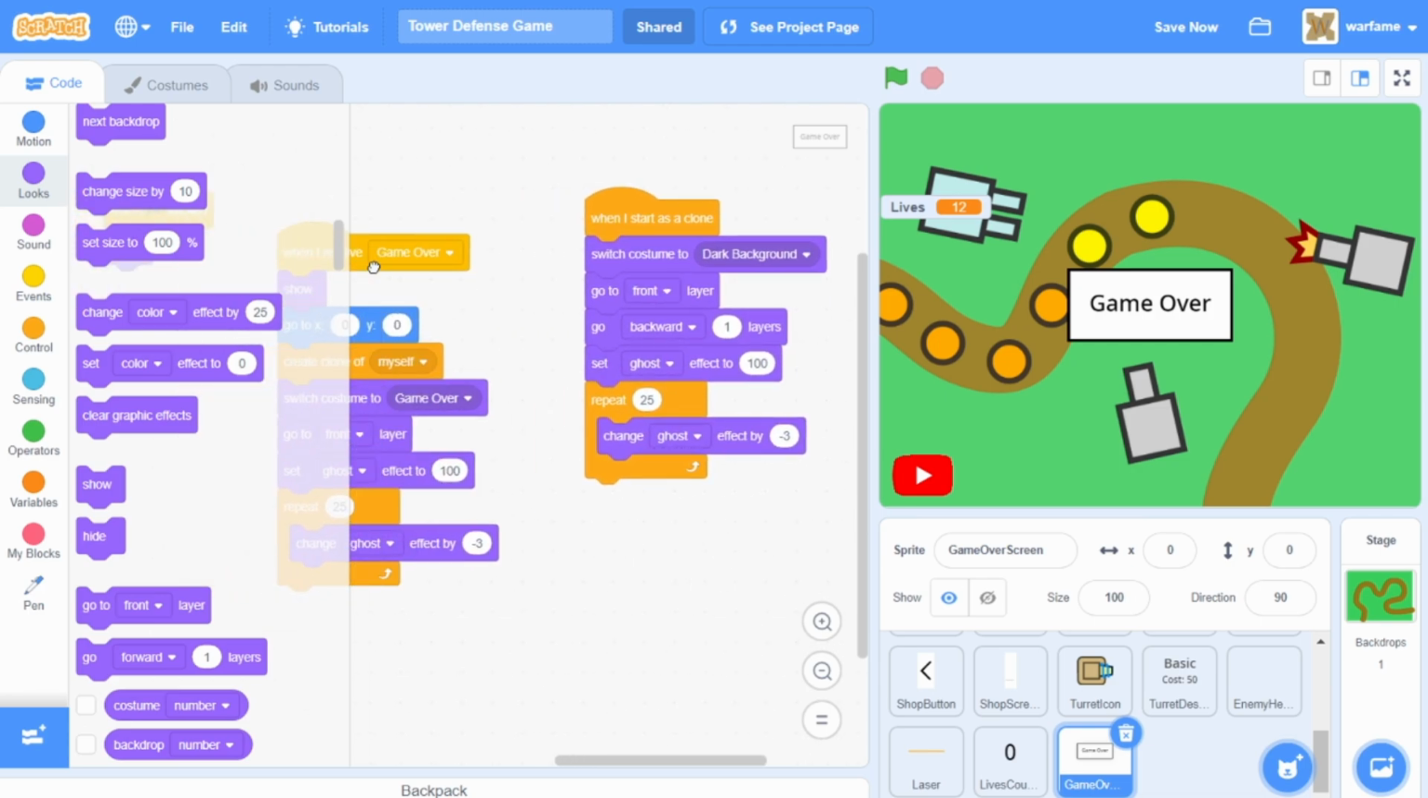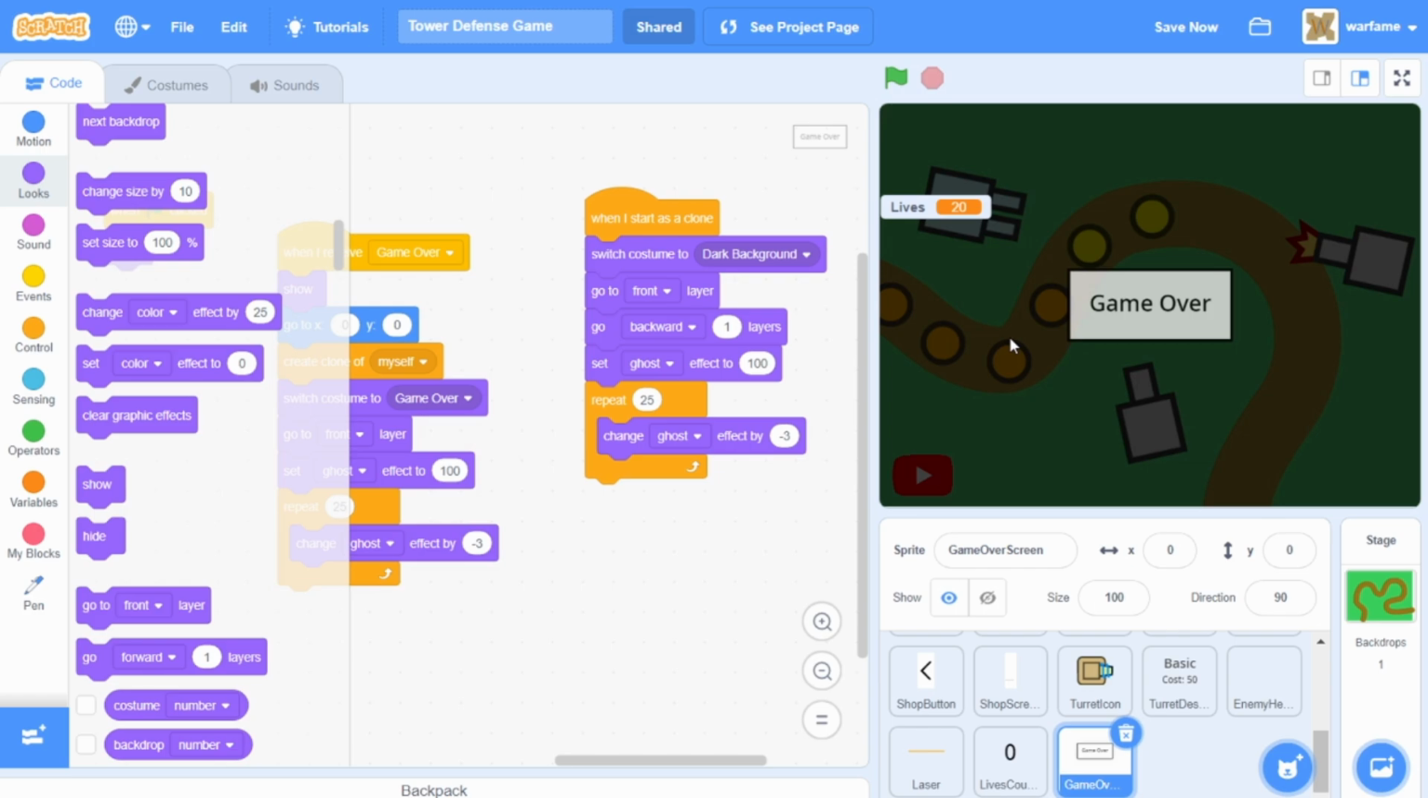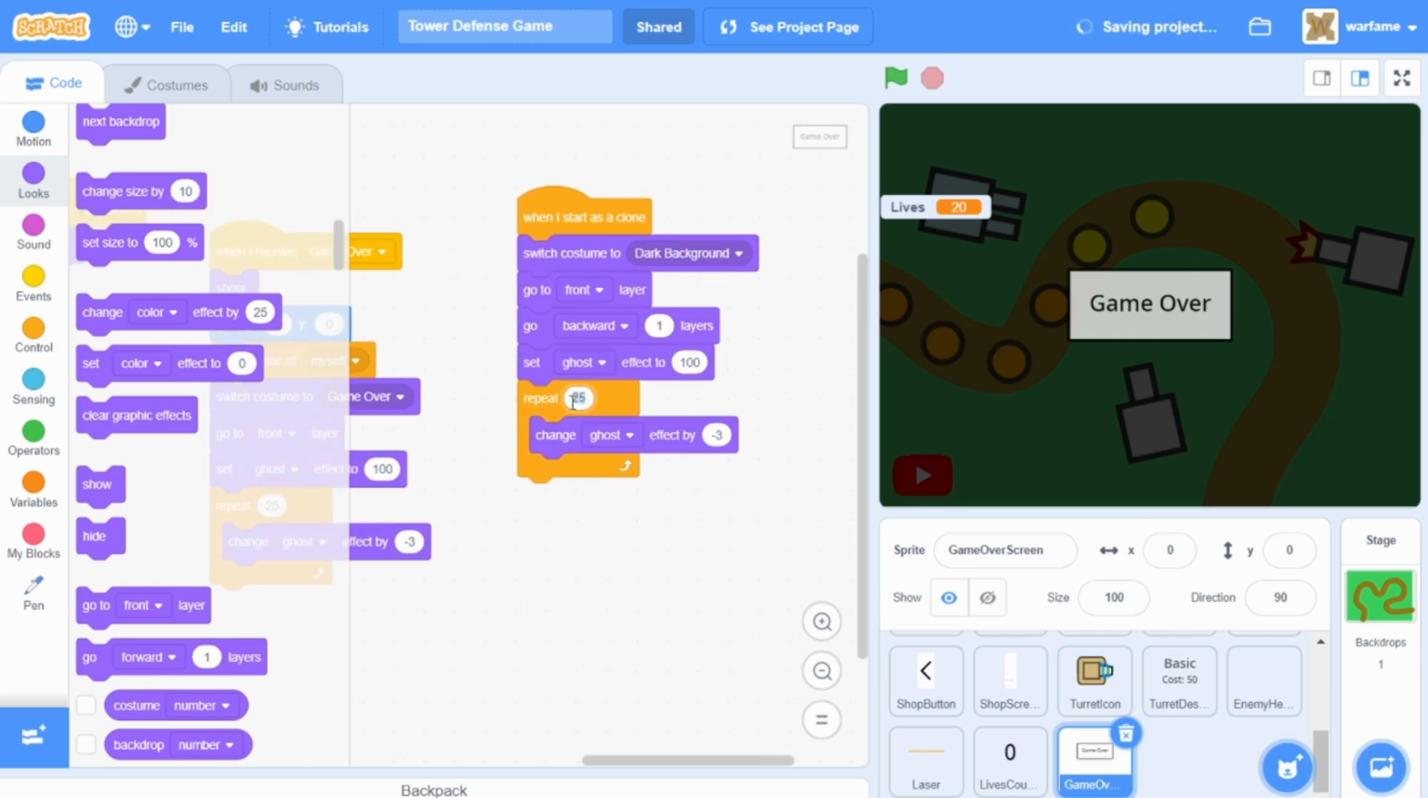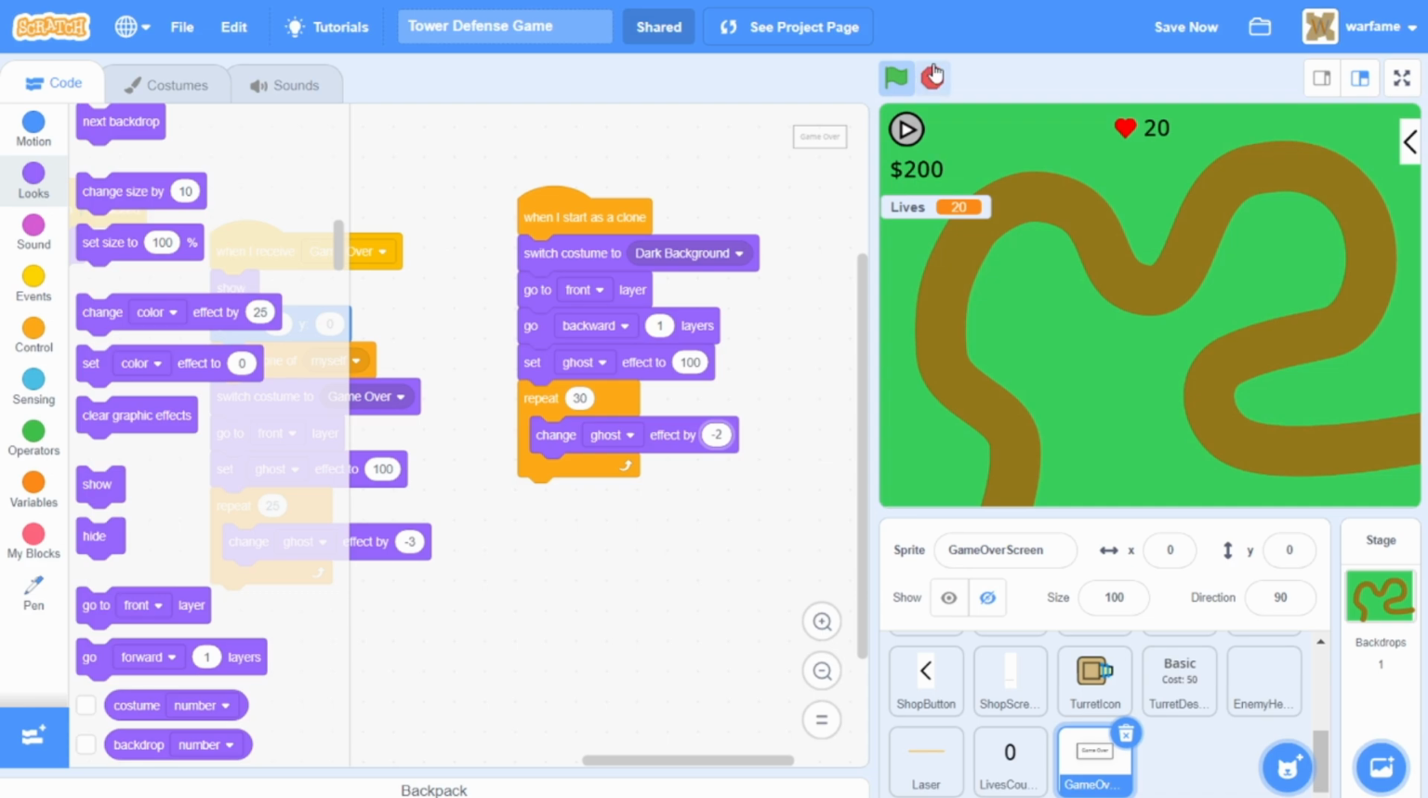So if you try it out, then as you can see, we have the game over sign with the dark background. And I think the background is a bit too dark. So I'm going to try something like repeat 30 and then change ghost effect by -2. Okay, so let's try it out again.